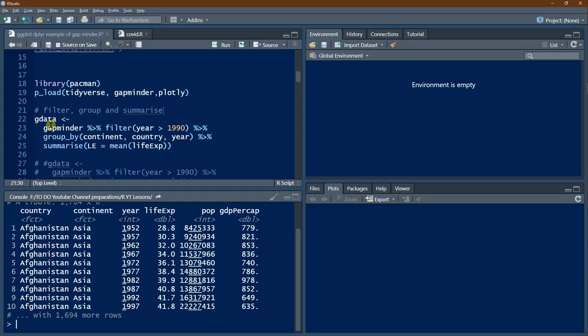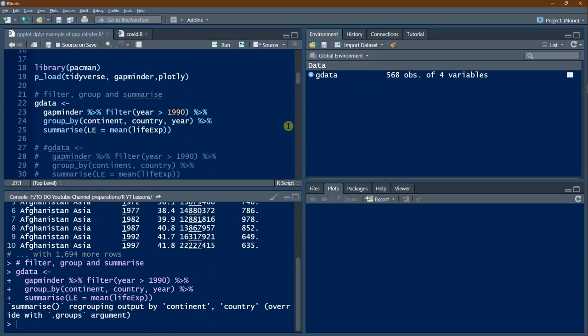Okay. Now from this gapminder data, we'll filter by year greater than 1990 as given in the problem, and pipe it further to group_by. While grouping, we'll group the data by continent first, then country, then year. Then we'll summarize the mean of life expectancy, country-wise, and that will be available in the name LE. Okay. Now let's do this. We'll save the data in gdata, and let's see what gdata is.